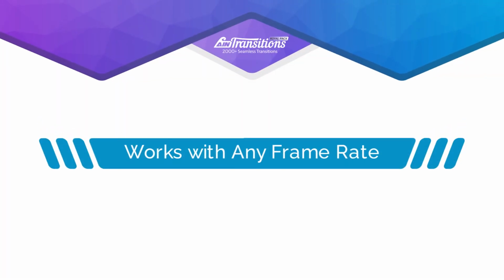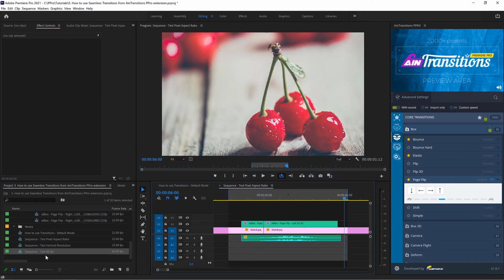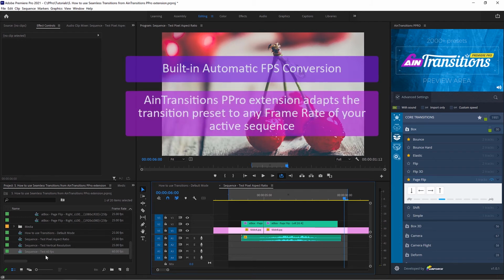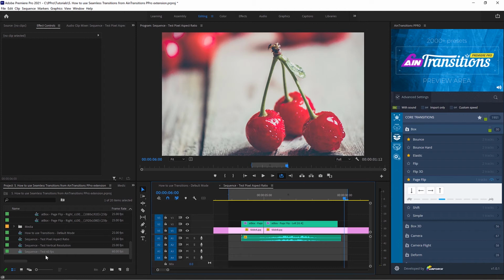Works with any frame rate. As you already understood, the possibilities of the Aim Transitions Premiere Pro extension are truly unique. And probably the most unique opportunity on the market is automatic FPS conversion. The Aim Transitions Premiere Pro extension adapts the transition preset to any frame rate of your sequence. Do you think this is impossible? But we were really able to develop it and implement it. Well, let's start testing it.